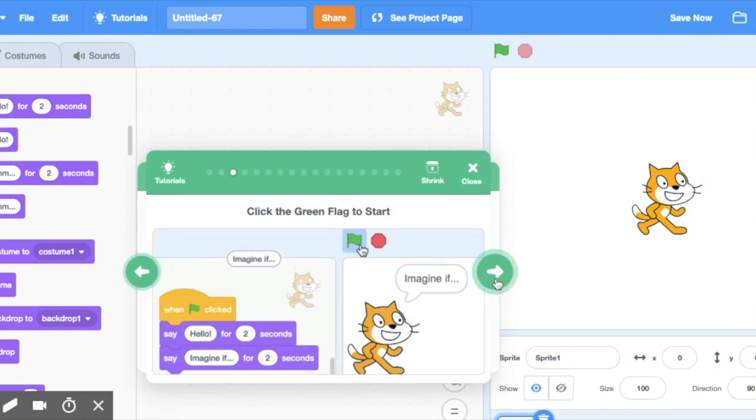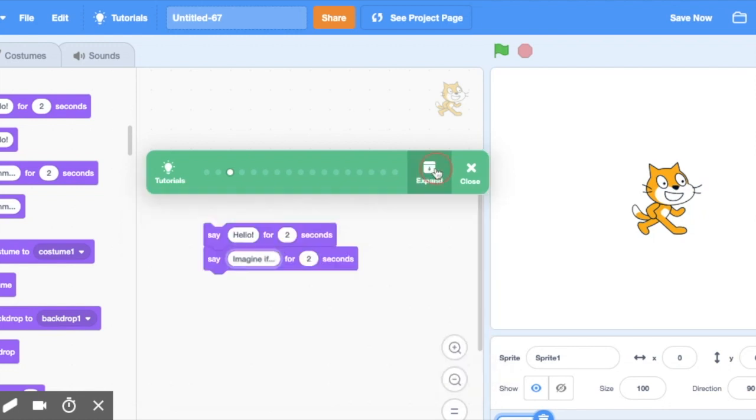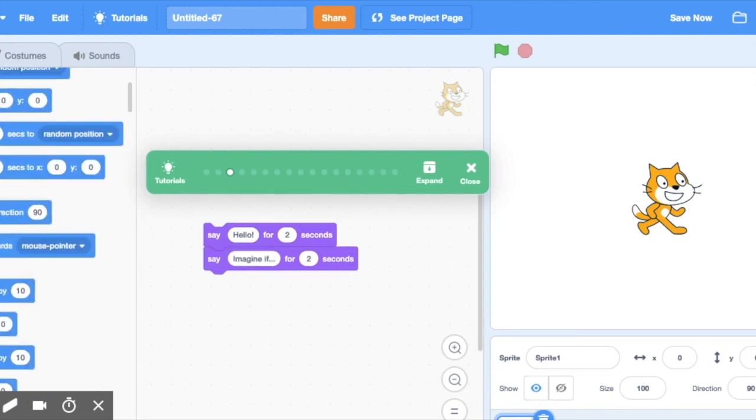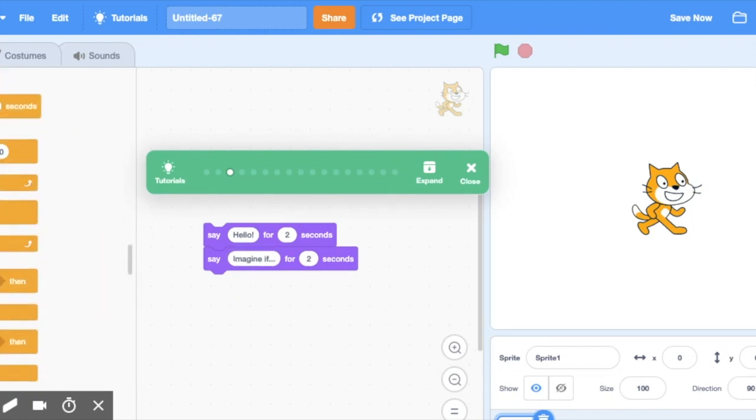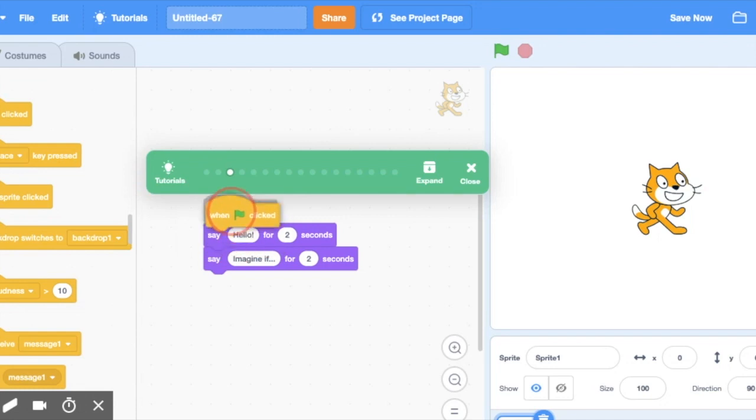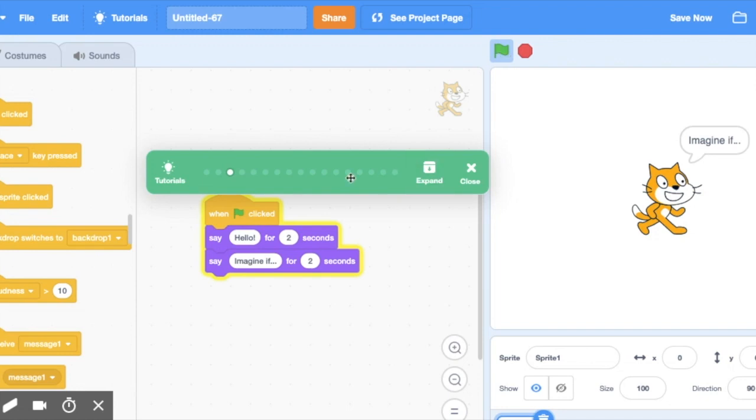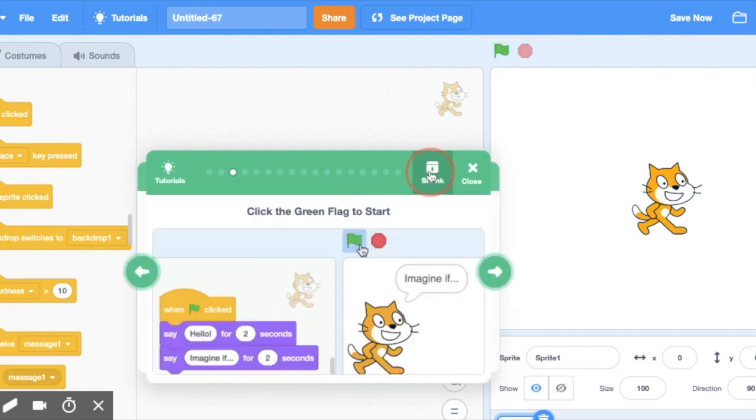Clicking that to go forward, add a green flag and click the green flag to start. Green flag, click it. It says hello, imagine if. And then you can continue going through those steps that are in the tutorial. Don't forget to title it.